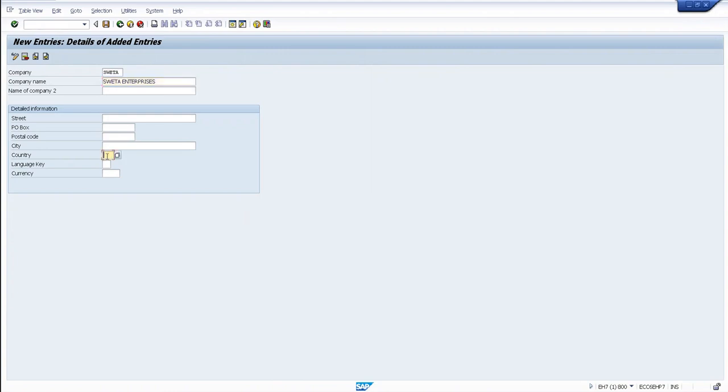Then our country is given as IN, India, and language is EN. If you require, you press on this button, this is called the F4 function.